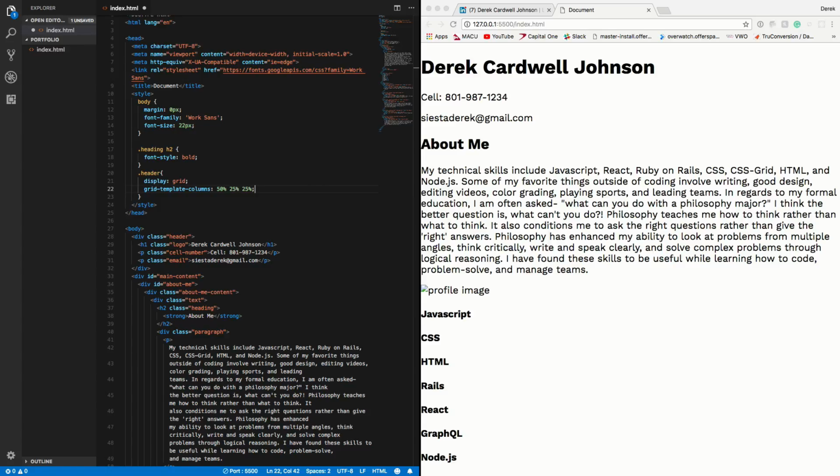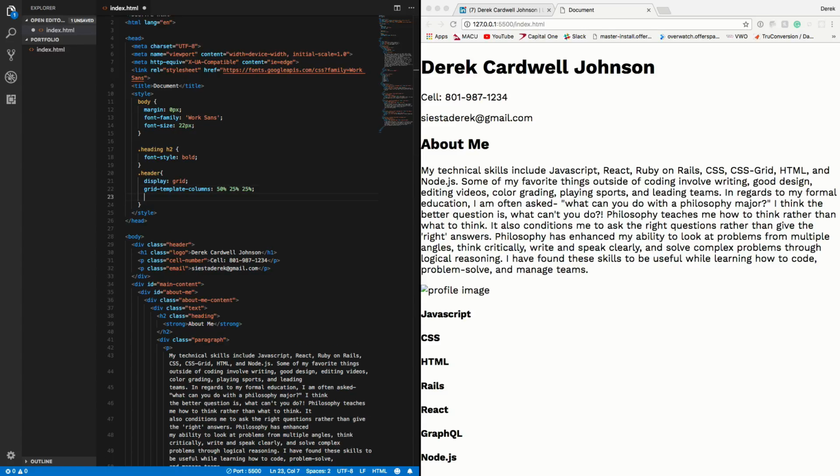After we've defined the columns, you actually don't need to define rows. That is what is called an implicit grid with CSS Grid, and the implicit grid automatically adds in rows as you go. There are a few occasions where you'll want to define rows to force different behaviors, but in this case we really just need to stick with the columns.